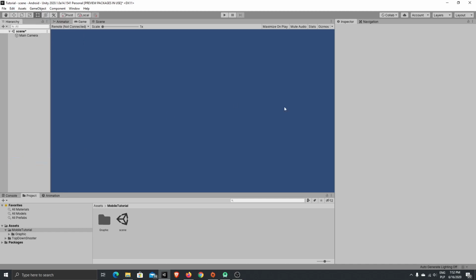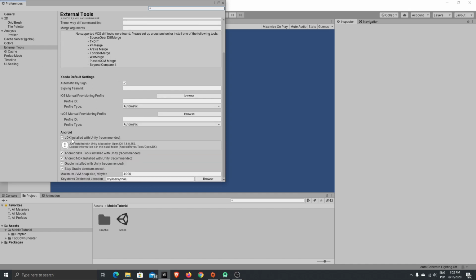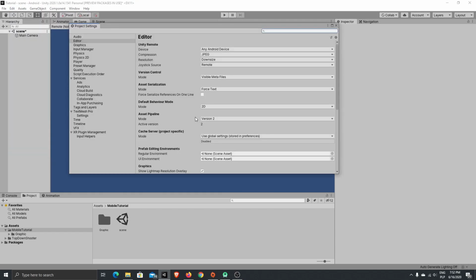I have to go to edit, preferences, and on the external tools, you will see if everything was installed correctly here. So if you don't have any red errors, everything is good. Okay, so go to edit, project settings, and in the editor window, just choose any Android device here.